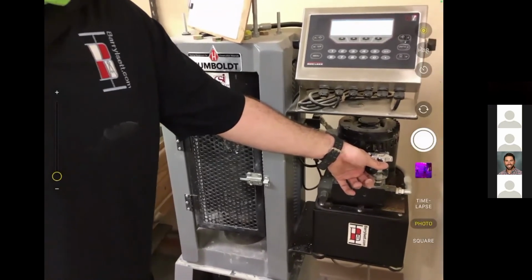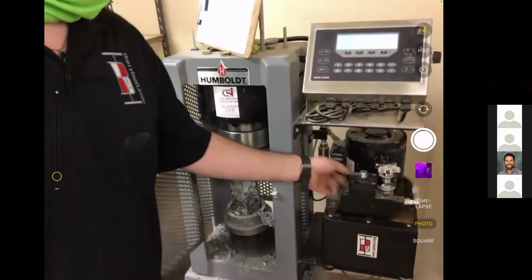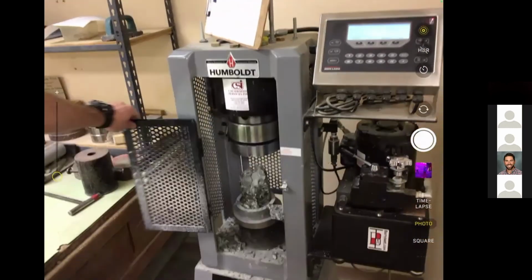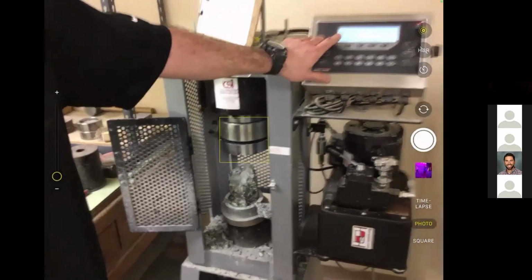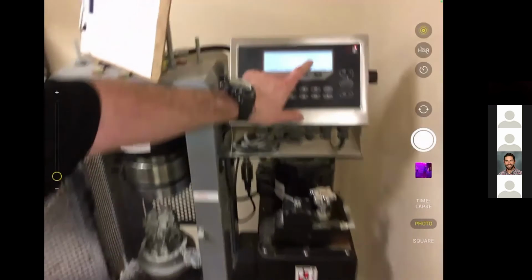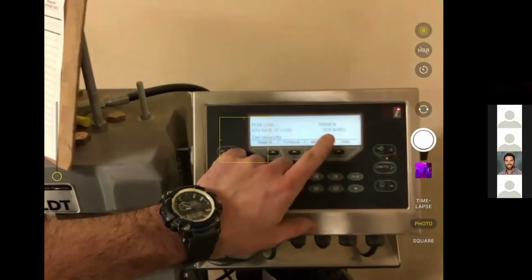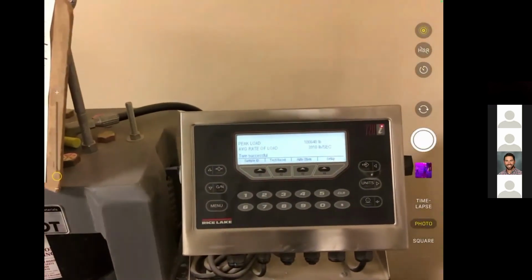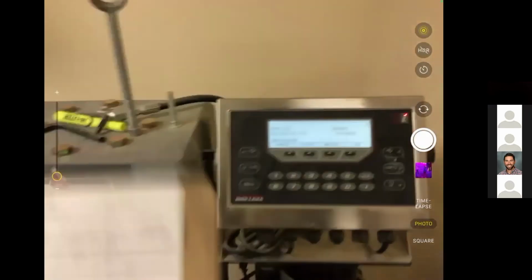What's the force reading right now? That's it. Now it broke. So it's peak load. This broke at 1,640 pounds. Okay. Now the next step would be to take it on a sheet of paper like this.